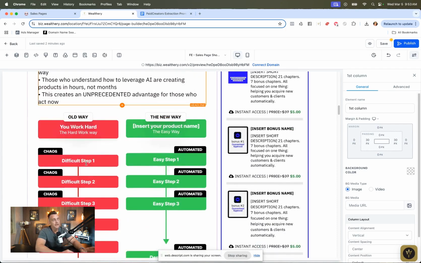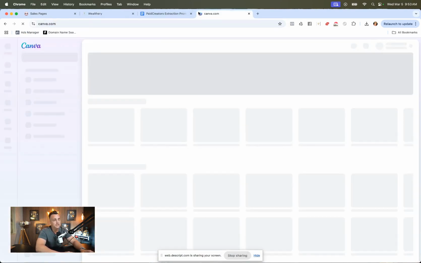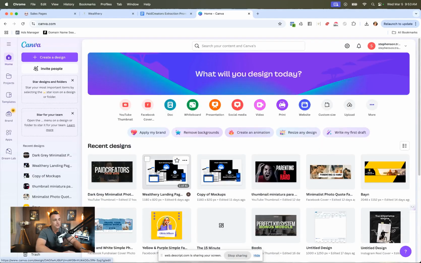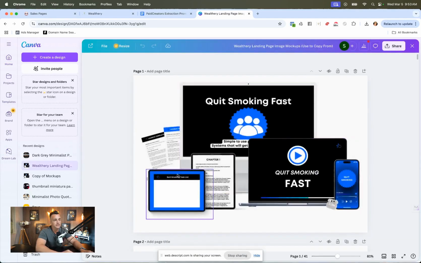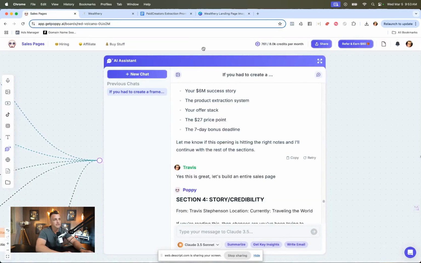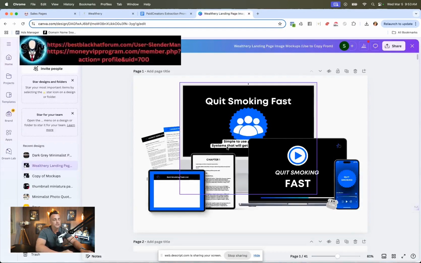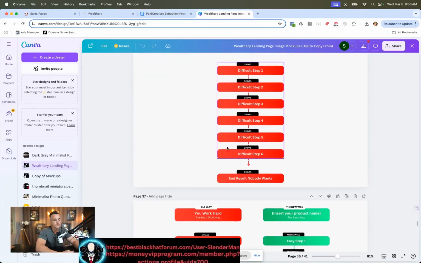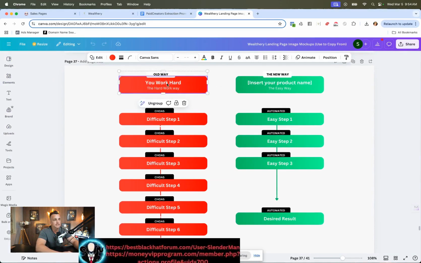Now, on the page, you can see this is an old way, new way graphic. So I have the Canva files that you guys can all get access to, so that you can make your own graphics. You can see here, quit smoking fast. We can change that to be whatever we want it to be. So as we're going through, this is a new way, old way graphic. So in Canva, we have new way, old way graphics for you right here. So what you would do is you would just go in and customize this, right?